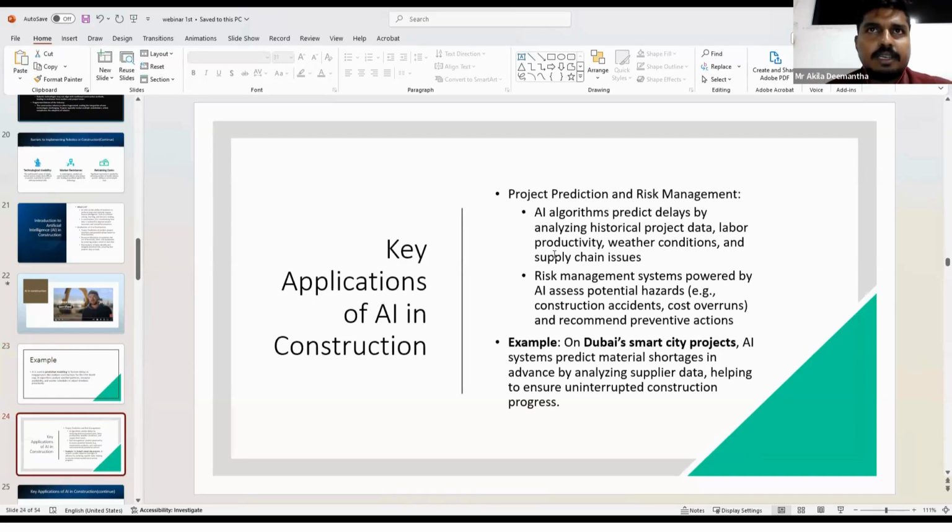So key applications, right? So the project predictions, as we know. So while you are seeing this video, you know about how to improve the excavator using the dig of the earth, right? So project prediction and risk management is one of the key things when we are using this artificial intelligence method. So AI algorithms predict delays by analyzing historical project data, labor productivity, and weather conditions.